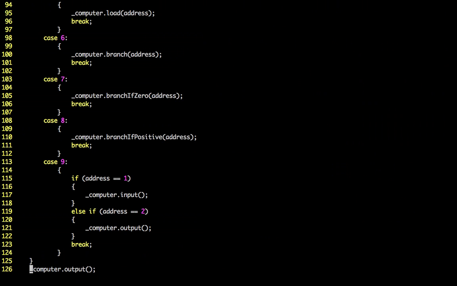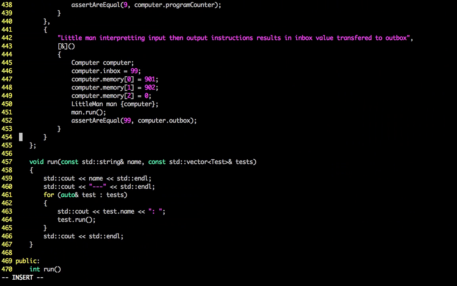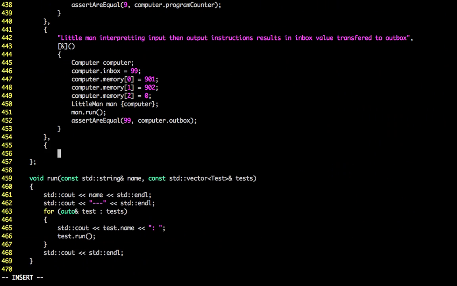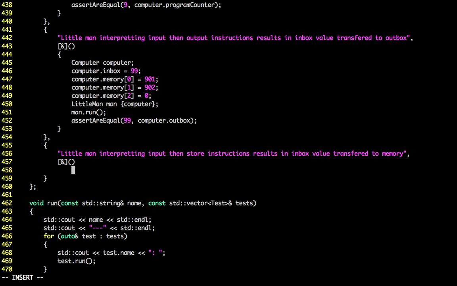So how can we write a test that would break that? I don't think we could very easily. We can write another. So let's just write another test, because that's fine. That technically passes the test. So if we move to a test that's, say, interpreting input then store instructions, results in inbox value transferred to memory. I think that probably progresses us in a direction that we want to go.